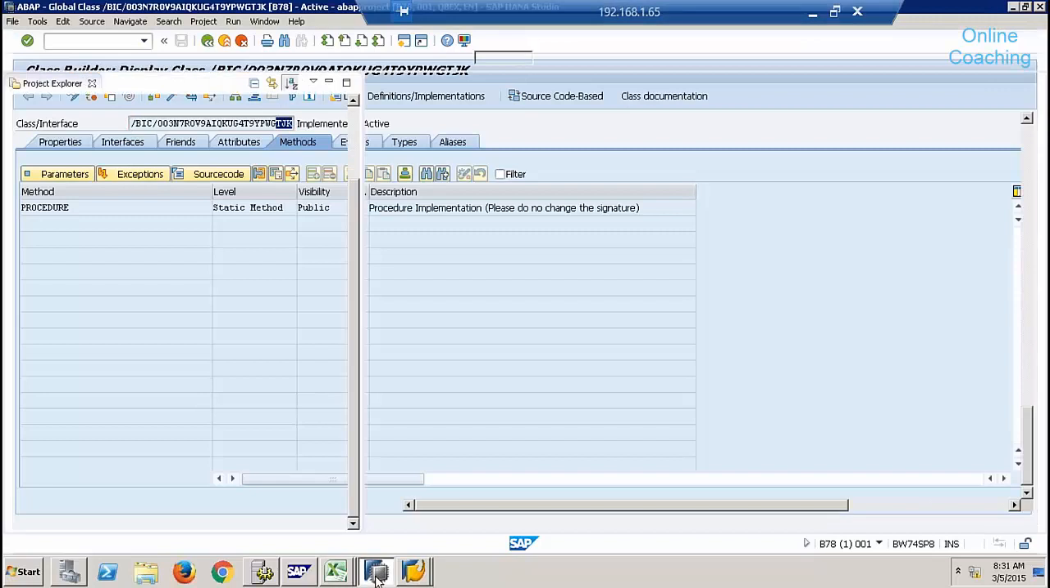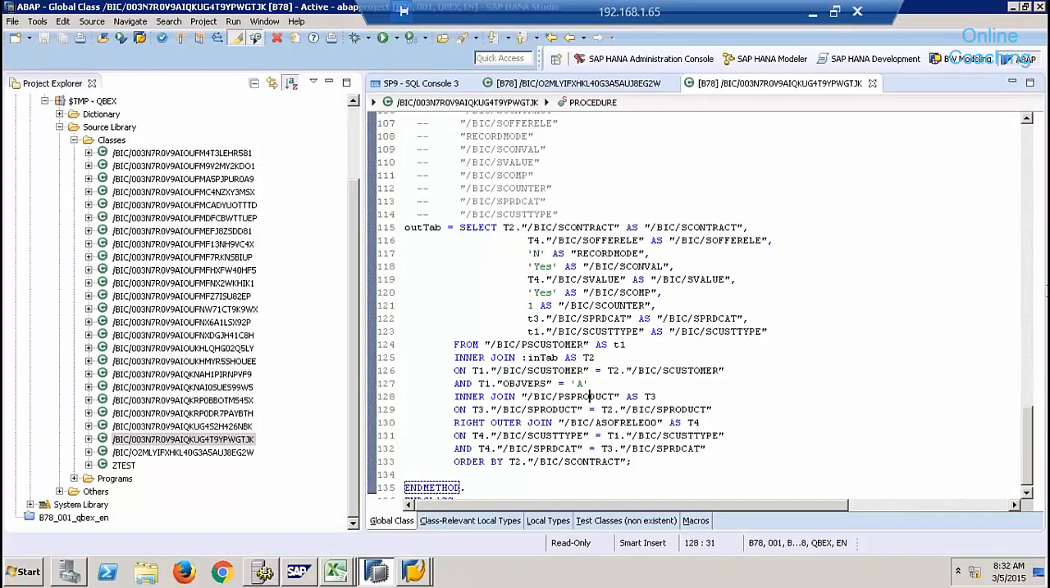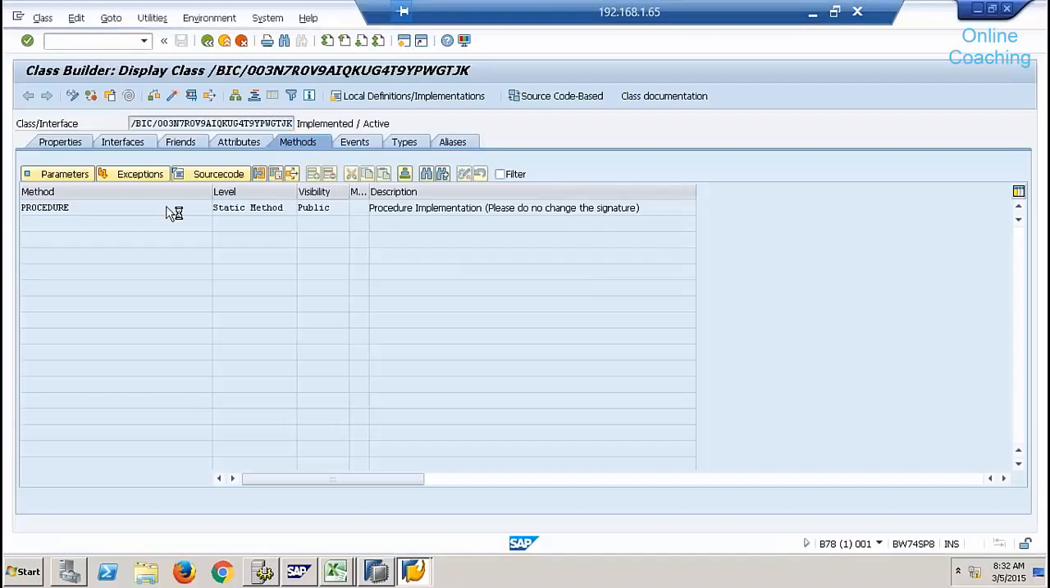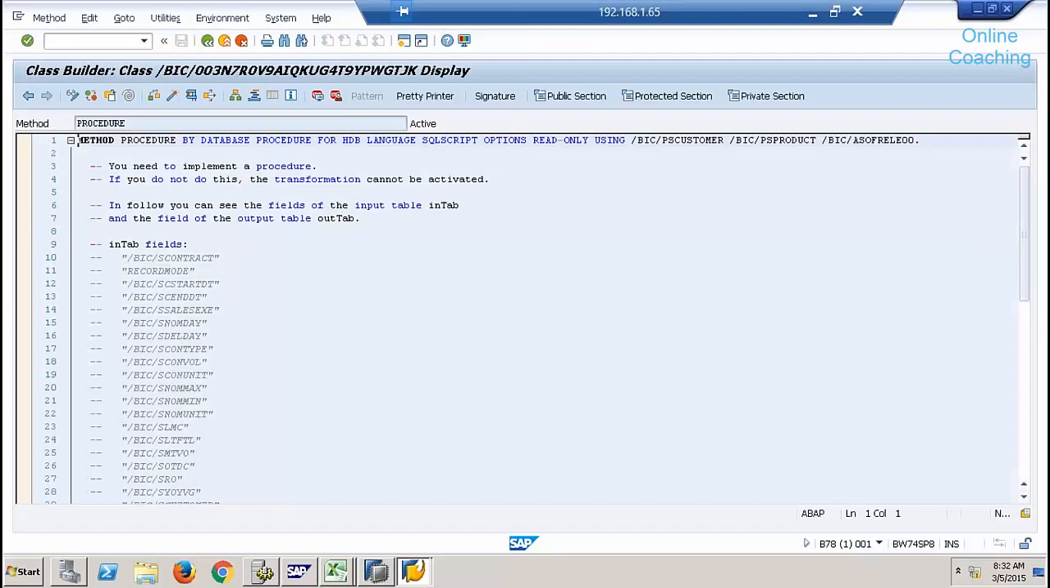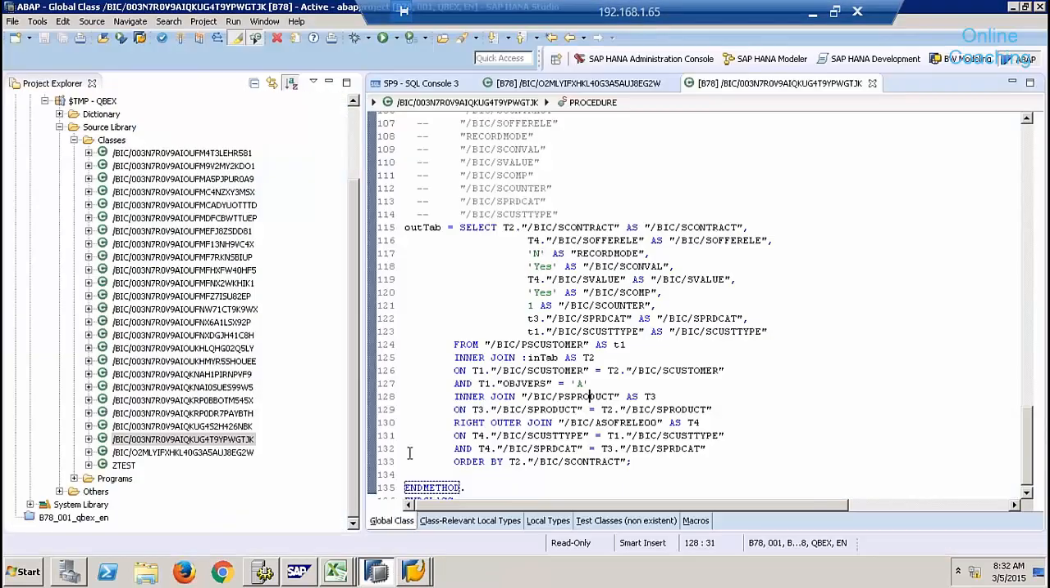TJK, right? This is the class here. So if you get a class, you'll have a method as a procedure, which will have the script. We cannot edit here. It has to be edited. You can only edit this program from the studio. This is like a web managed database process where you're using transformation.